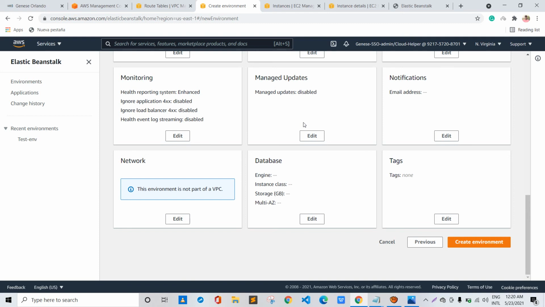So AWS Elastic Beanstalk is a great service provided by AWS. You can just look into it, play around a bit, and gain certain knowledge about it.